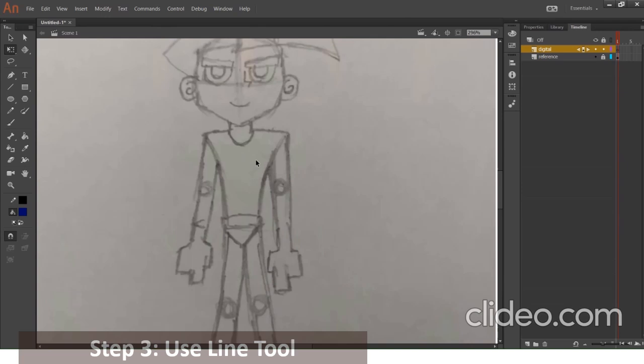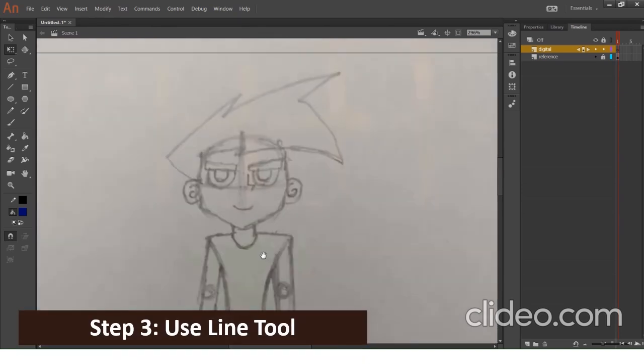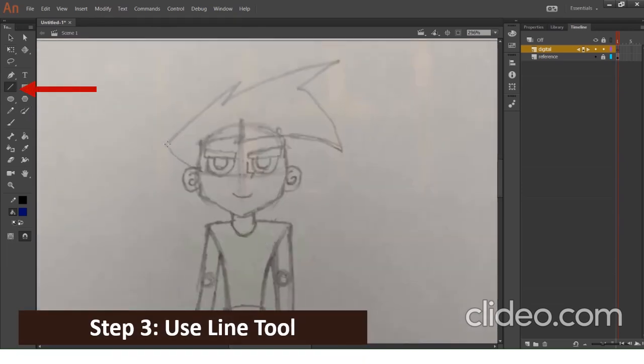Next is the use of the Line Tool. In Adobe Animate, the Line Tool is the most efficient and convenient tool to use when constructing outlines. You can simply create straight lines.